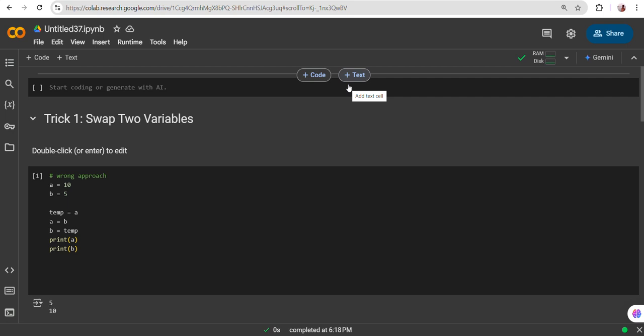First, you are given a problem: swap two variables like this. You have variables A and B, and you have to swap them, meaning the value of B goes into A and the value of A goes into B. In this way you have to swap the variables. So how can you do this?